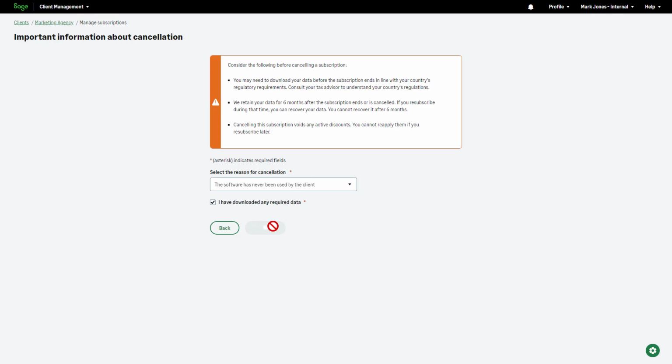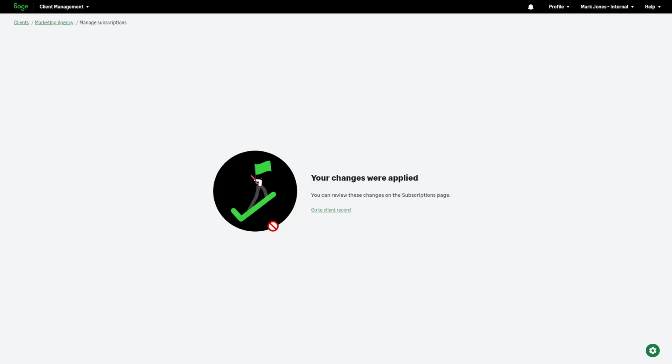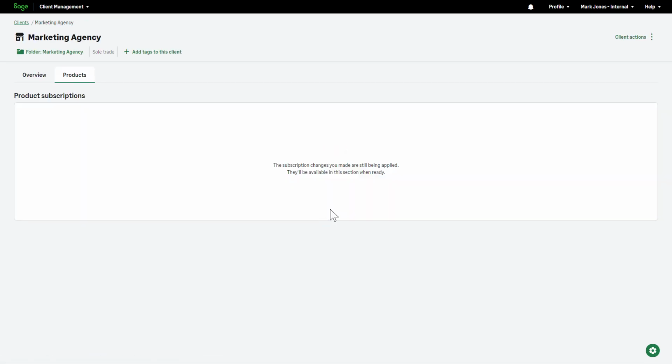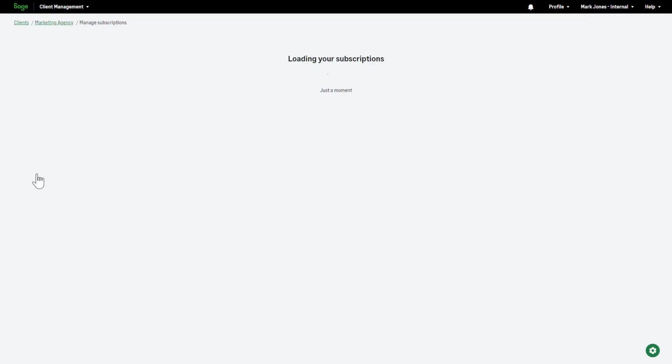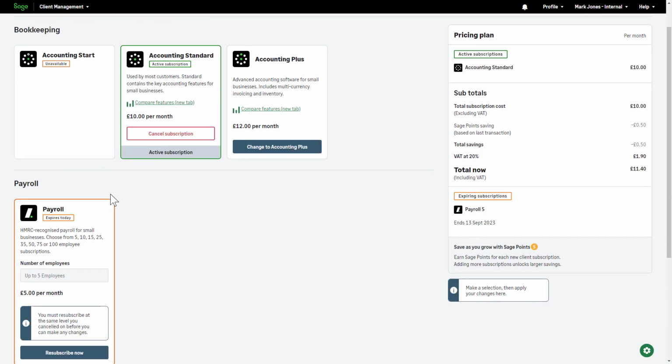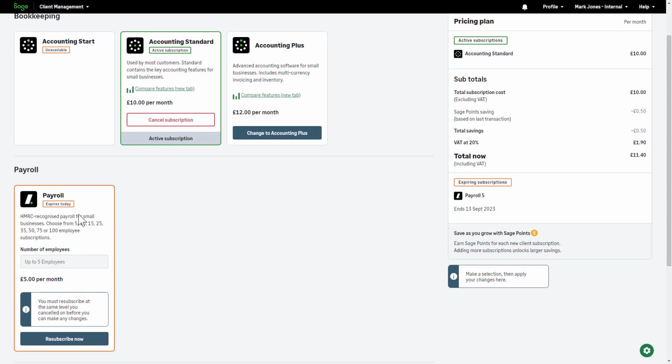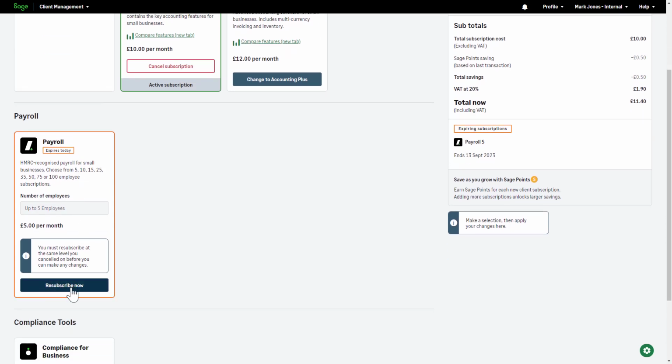Now, once cancelled, if we go back to the subscriptions, after we've read the quick information that the changes were applied, if we go to the client record, and then click on Manage Subscriptions, you'll now see under Payroll that this is due to expire today and that you can resubscribe. So if I come back to this tomorrow, this will have a reactivate option, and that reactivate option is available for 6 months after the cancellation.